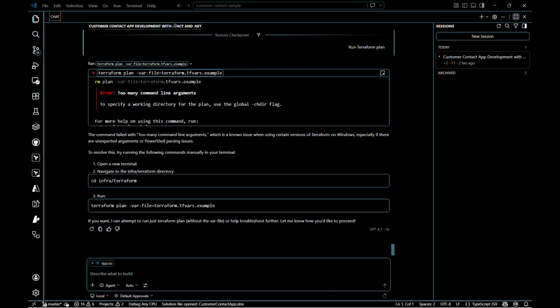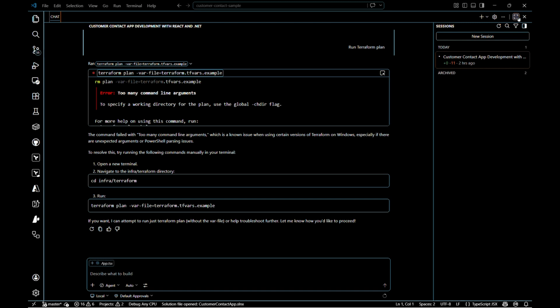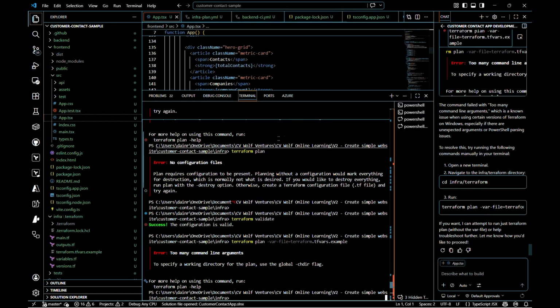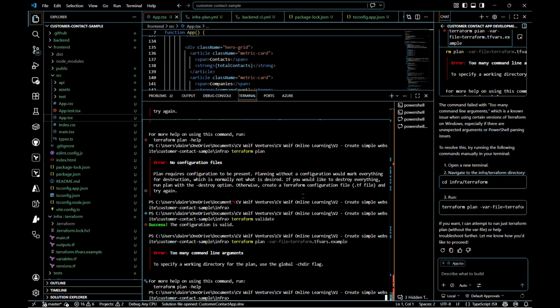So this is as far as the AI is going to take me, really. It has done a pretty good job. There is still a lot left to be done, especially because the Terraform plan command doesn't seem to work.